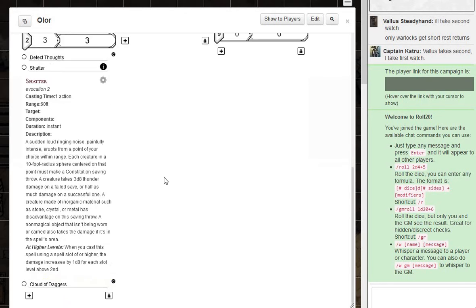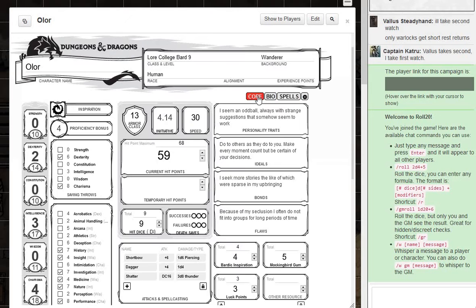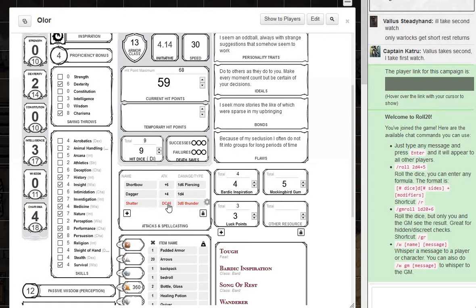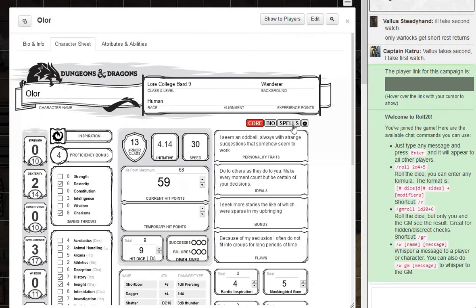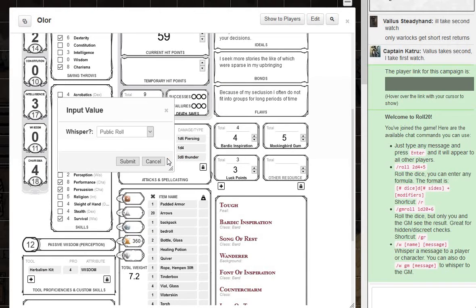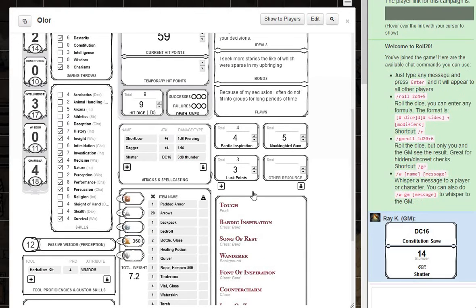Okay, so click done, and when you come back to the front here, it'll say that it's a DC 16 save. Let me just make sure. There was an issue before. Yeah, it's a DC 16 save. They have to make a con save. When you click this, it shows up here. And this number is the damage. So that's the save, that's the damage for the spell, and it says the spell.